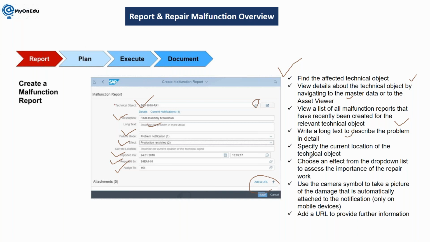Write a long text, specify the current location of the technical object, and choose an effect from the drop-down list to assess the importance of the repair work. Use the camera symbol to take a picture of the damage, which is automatically attached to the notification. So all these things we get in the Fiori app. You can manage it on your tab or laptop. Add a URL to provide further information. So if you want to include any URL, you can add it here also.